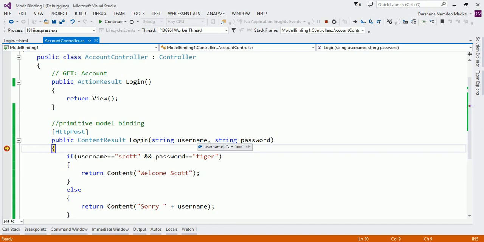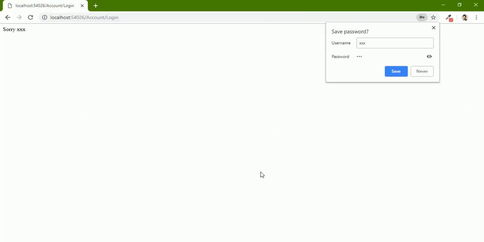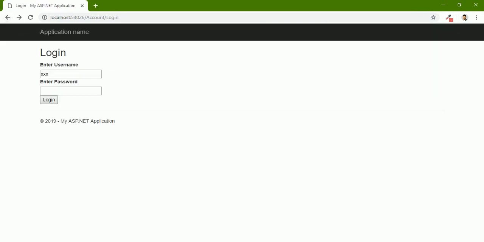Look at here. The value of username is what? XXX. Whatever I specified. See, we do not use any request collection and we do not use any traditional methods. Still our value gets populated. That is the magic of model binding. It automatically maps our value to our action method parameters. Okay. So it is showing me sorry XXX because username and password is incorrect.